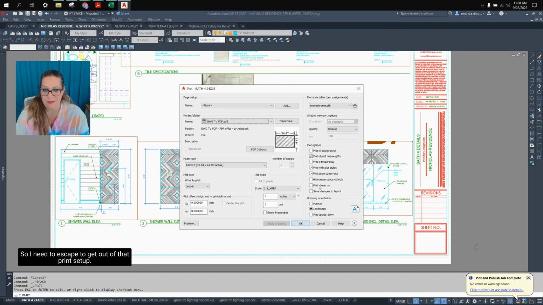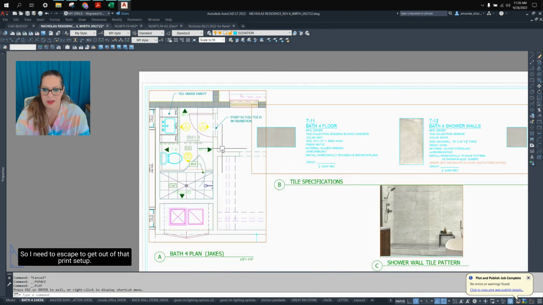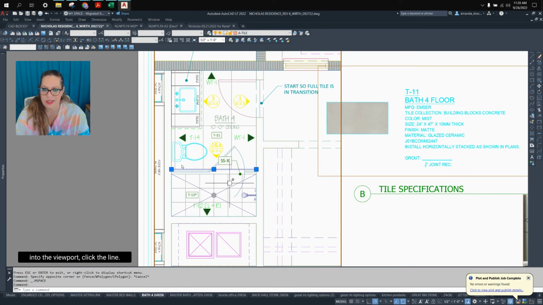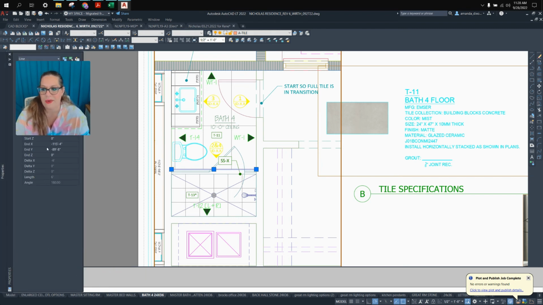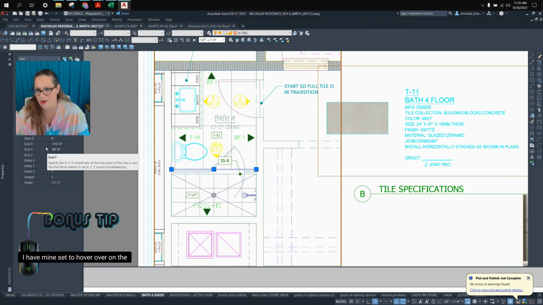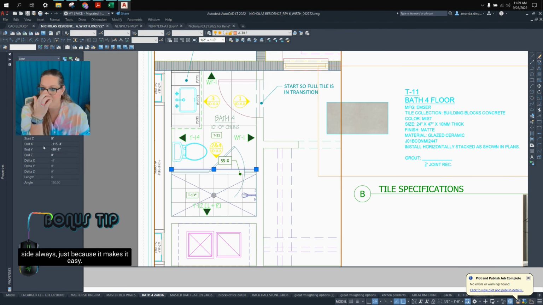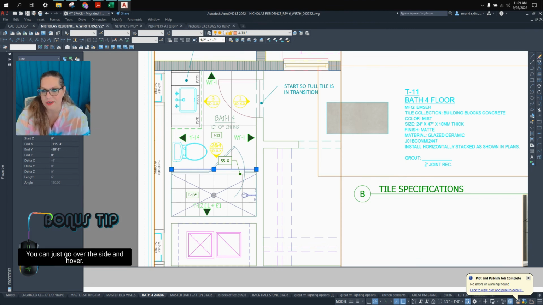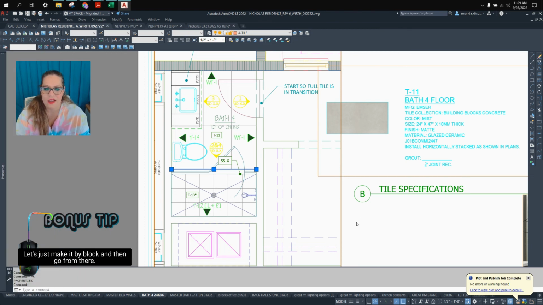So I need to escape to get out of that print setup. And then let's just double click into the viewport and click the line. You can hit PR for properties. I have mine set to hover over on the side always, just because it makes it easy. You don't have to hit PR enter. You can just go over the side and hover. And then it says by layer. Let's just make it by block, and then go from there. You can close it out or dock it over here.